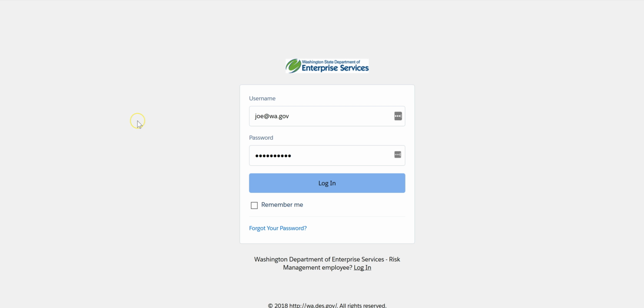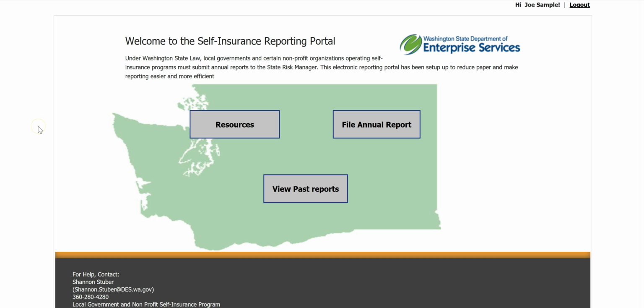Let's get started. The login page for the SIP can be found on the DES website, but you'll also receive an email with instructions for setting up your own login username and password. Once logged in, on the home page you'll notice there are three main areas: Resources, File Annual Report, and View Past Reports. Also, at the bottom of each page, there's contact information should you need to get in touch with the program administrator for help.